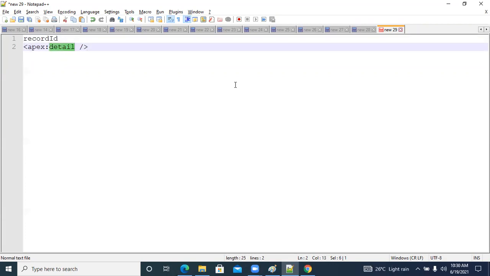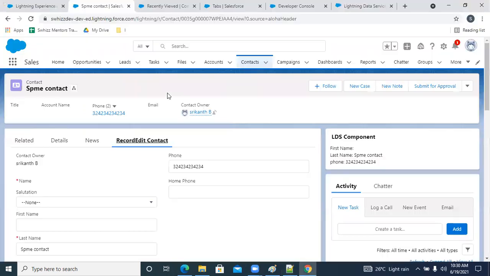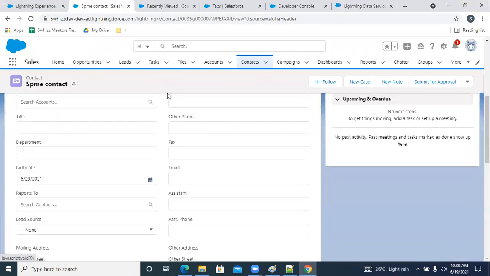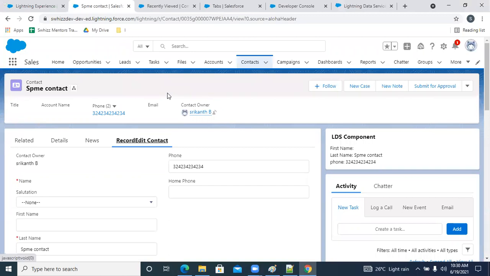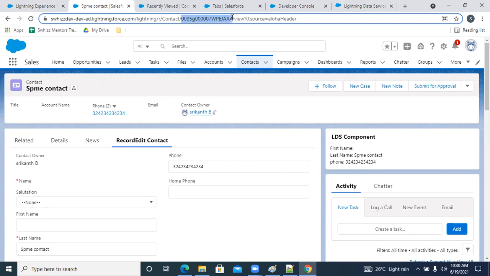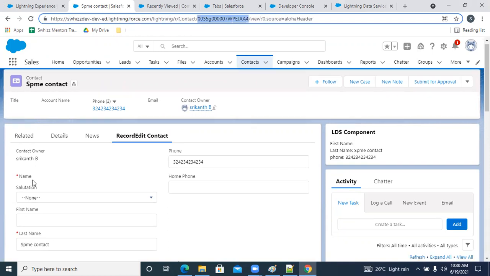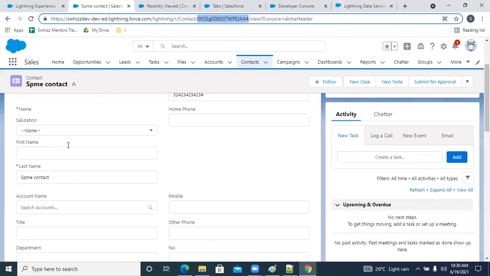If you watch my visualforce page videos, you'll get clarity. At the time I have shown you the detail section. Similarly, without interaction, I just supplied the ID dynamically. So based on this ID, the structure came into the picture.